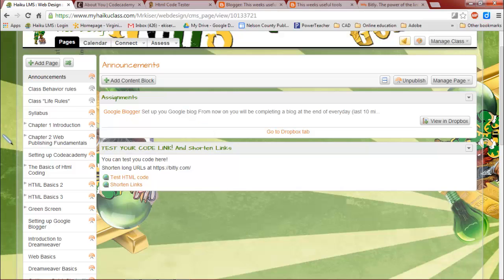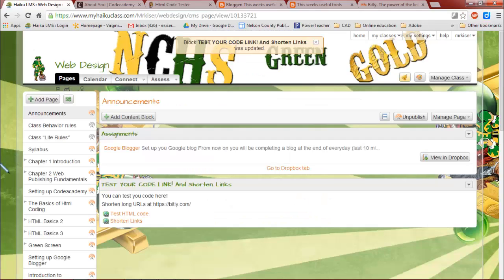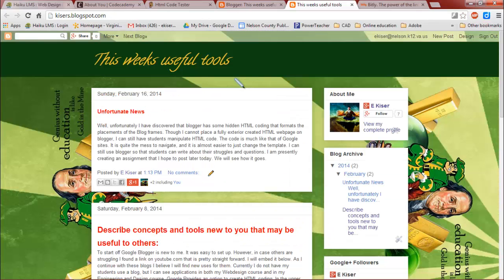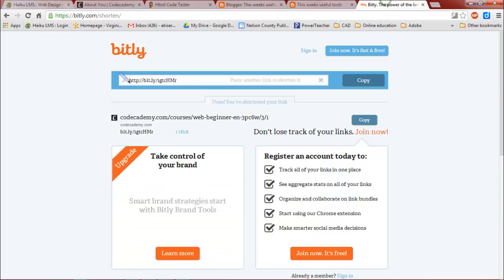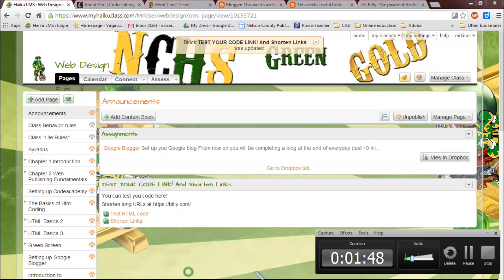In this case, you are going to paste it into Haiku for me. And what I want you to paste into Haiku is actually your blogspot address. Mine's fairly short, but I don't know how short yours would be. Mine's kaisers.blogspot.com. But if you see the full URL, it's actually got Google, Blogger, blah, blah, blah. So again, I want you to copy that, paste it into bit.ly, shorten it, and then go to Haiku and paste it into the discussion.